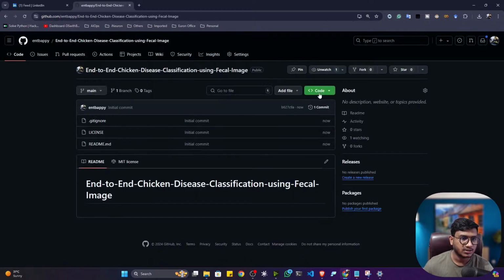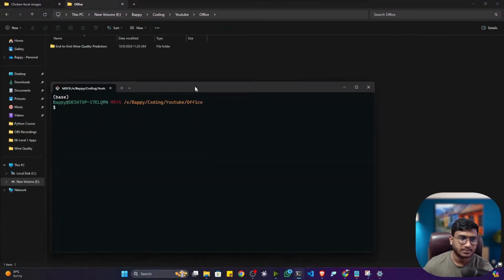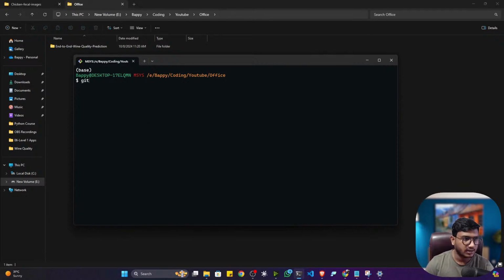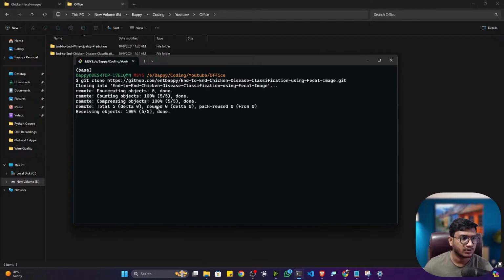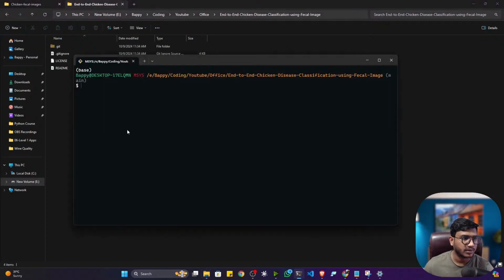Once you create it, click on the code button and copy the link address. Now open up your local folder and open up your git bash here. Write the command git clone, paste the link, and it will automatically clone the repo here. After that, I will go inside it with cd end-to-end chicken disease. Now I'm inside this folder, and I'm going to open up my Visual Studio Code.